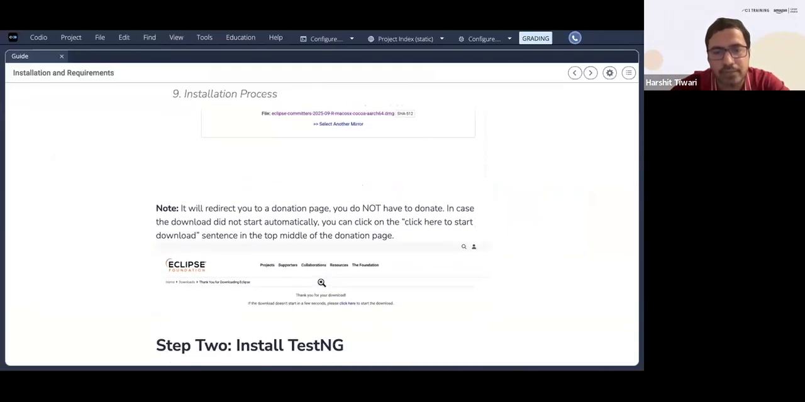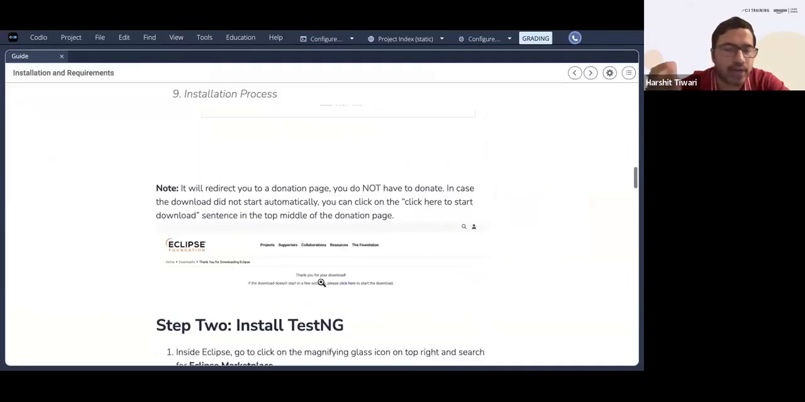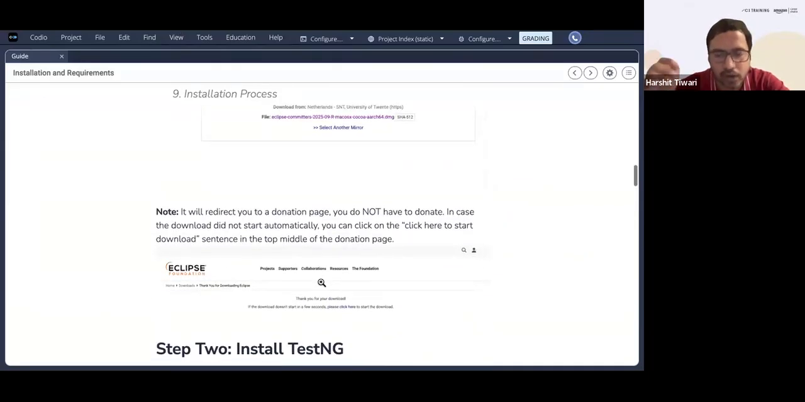Once the download is completed, then you need to install. How do you install it? Once you have the download, you just double click on the particular installer, and you just need to go through the instructions that come in your dialog box. Just click on next, next, next, and that should show you your entire installation process. All right, I'll wait for 2 minutes for you to do that.